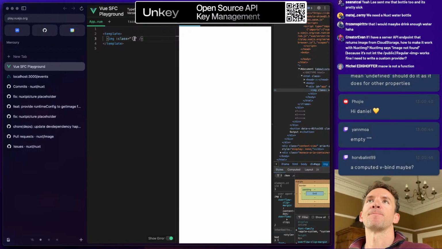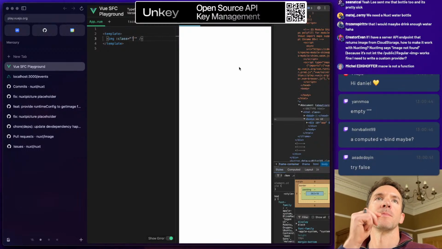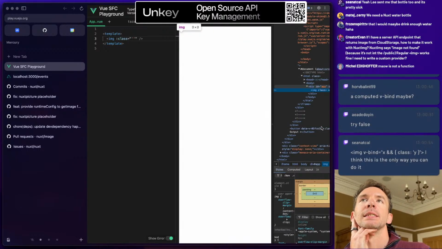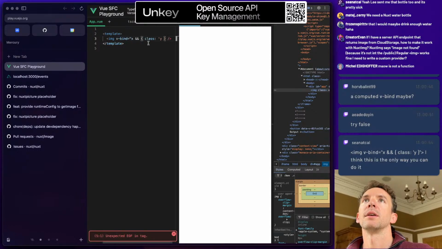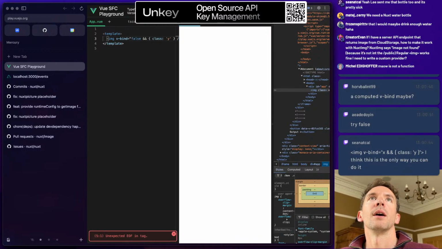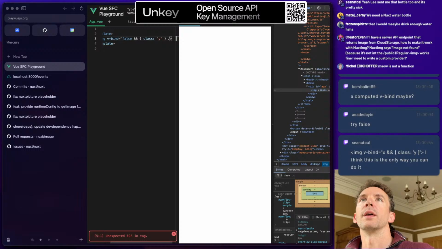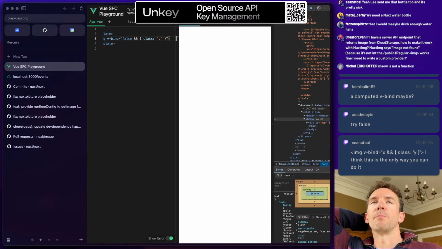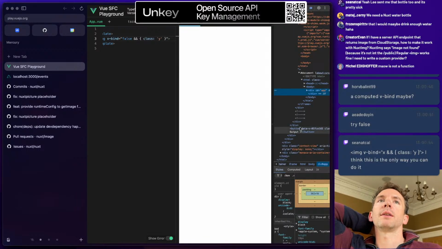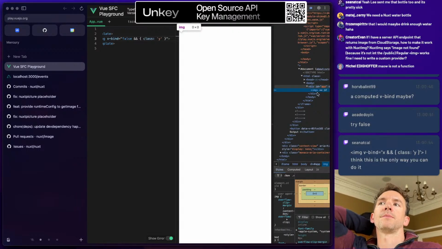Empty string. I don't think that will do it. Still there. I think the v-bind will. I think you're right. I think that is probably the only thing that will do it. So basically, because we're not binding a class at all. But what I don't know is whether that is going to work with class merging.